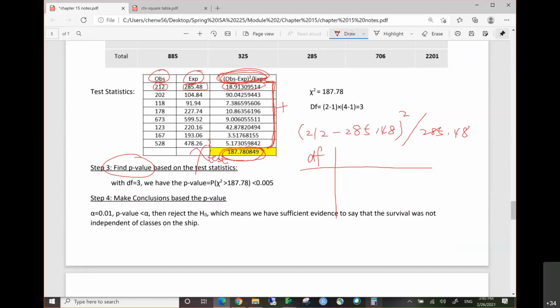We have already talked about the number of rows, which is 2 minus 1, times the number of columns, which is 4 minus 1. So that means the degree of freedom will be 1 times 3, which is 3.